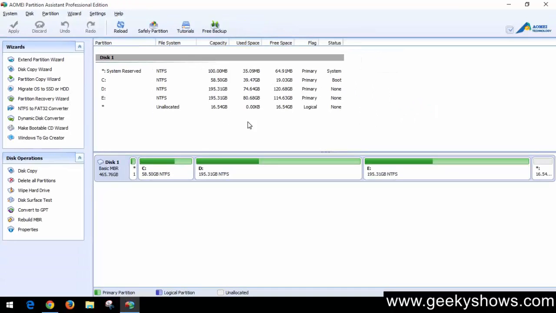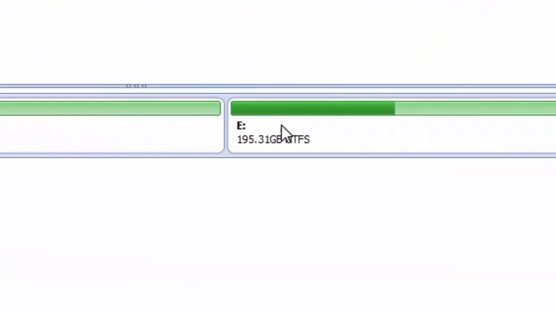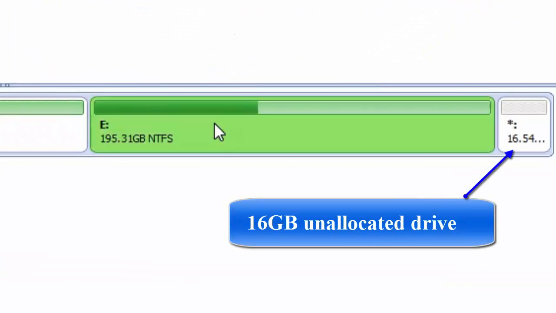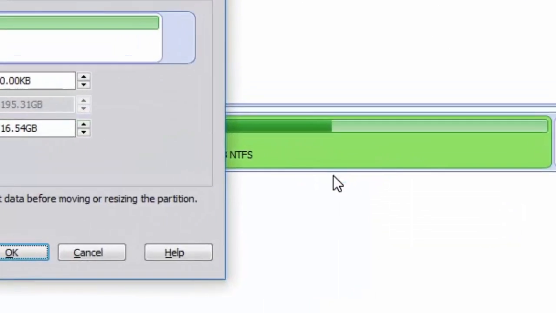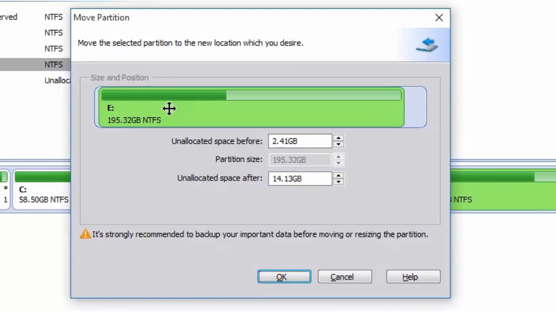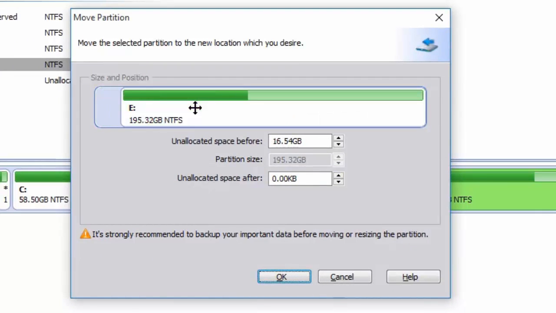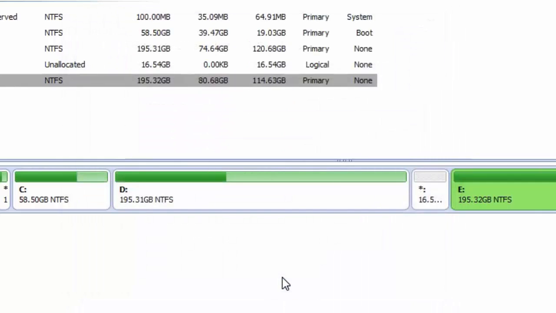Then you can see all the partitions here. Right click on this partition and click on move partition. Okay, then drag this to the right and click OK.